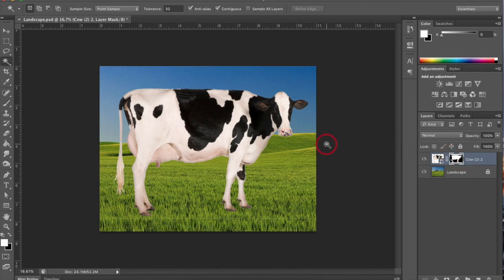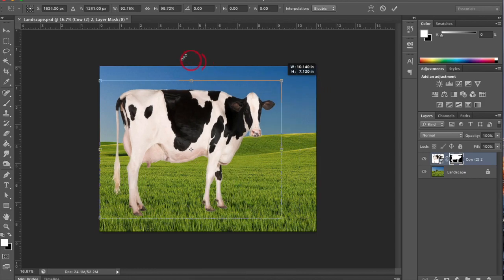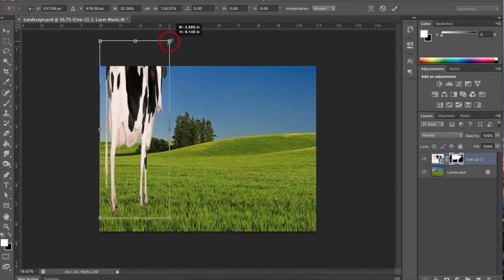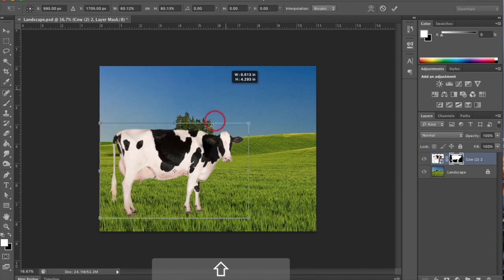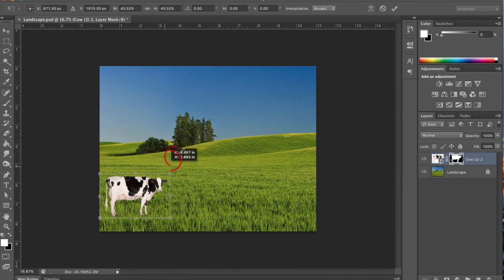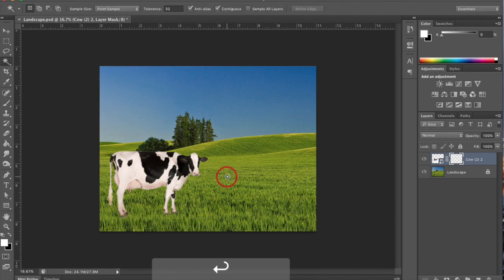The next step is to transform my cow, which we can do by holding down Command and pressing T. And now I have my handles that I can work with here. Don't forget that if you don't hold down Shift, you're going to get a distorted cow. But if you hold Shift, you'll get a cow that you can size smaller or bigger depending on what you want. And I'm going to press Return to finish transforming.